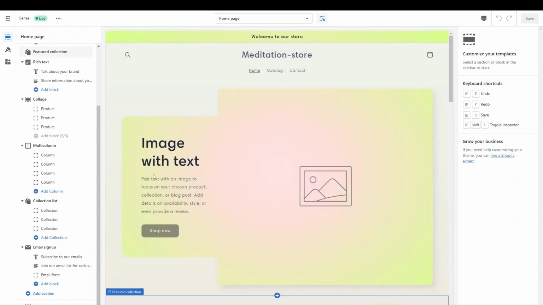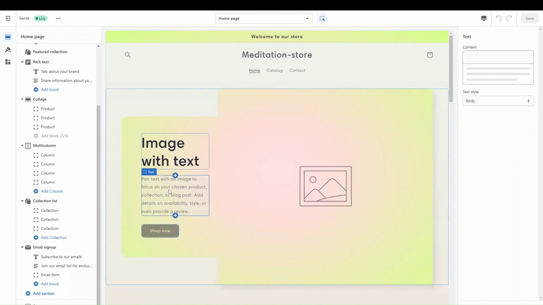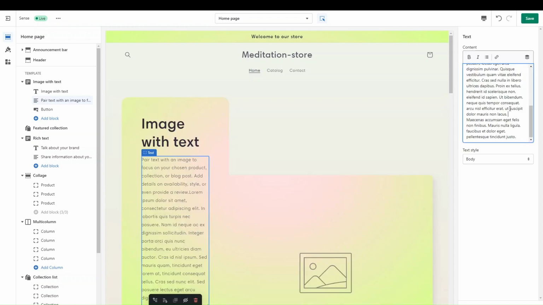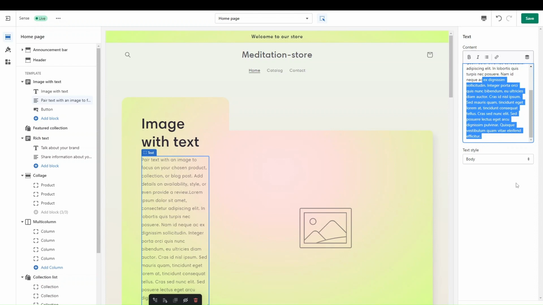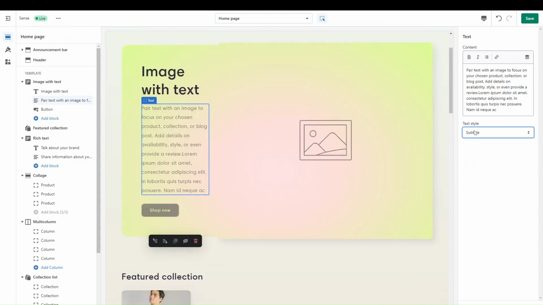So for example, we've got this image with text here. What you want to do is click into the text box to edit it, and you see when I click into it, I can edit the text. On the right here you can see the text content is here, and all I need to do is type in or paste the content that I need, and I can add as much as I want or whatever looks good. Then you can change the body style as well, if it's a body or if it's a subtitle, it'll change the styling of it slightly. And you can do this with most things.